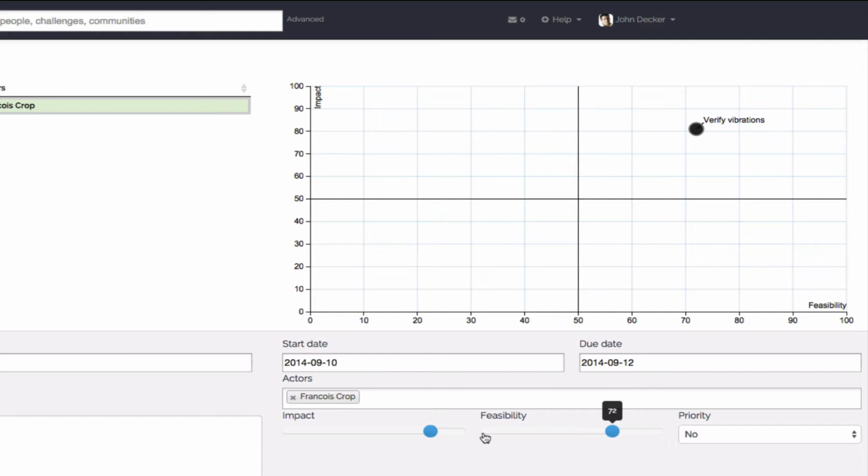This will change the sliders in the panel below. So this priority matrix allows us to filter actions based on those two criteria. If we have a large number of actions, this step will enable us to say, let's concentrate on the actions with the highest impact and the highest feasibility.